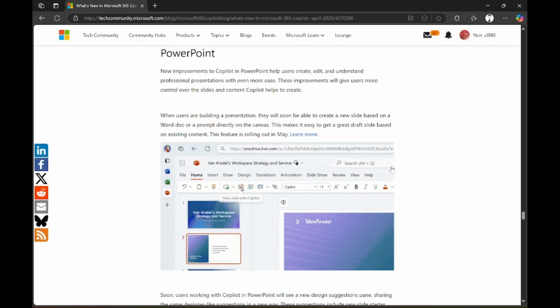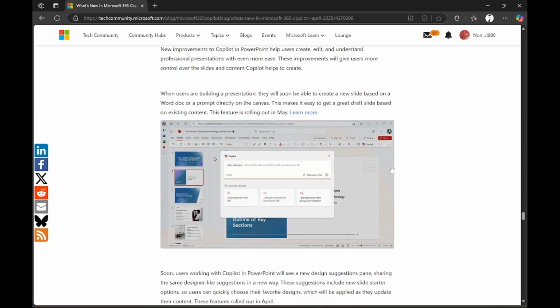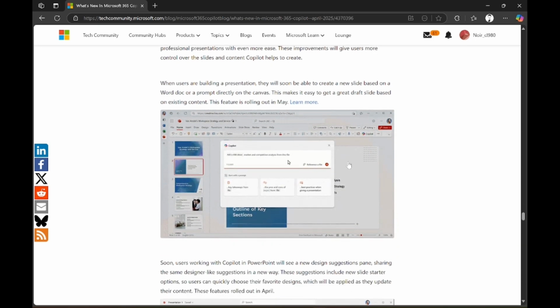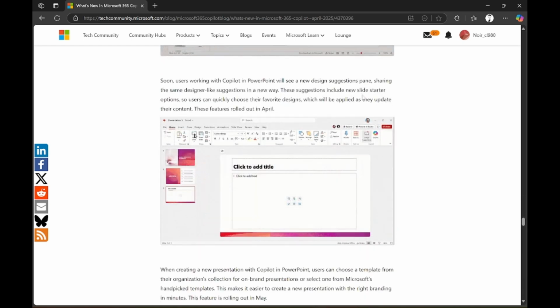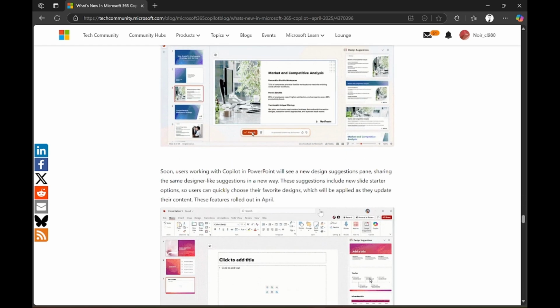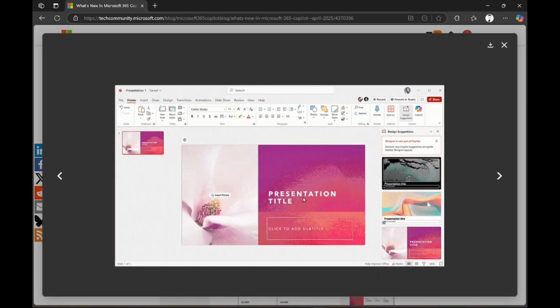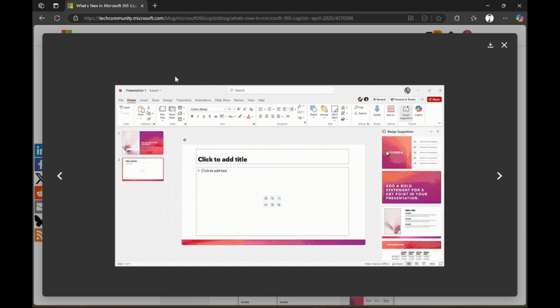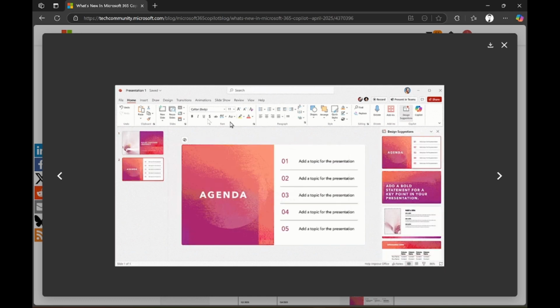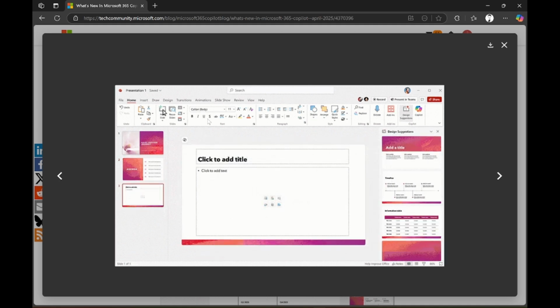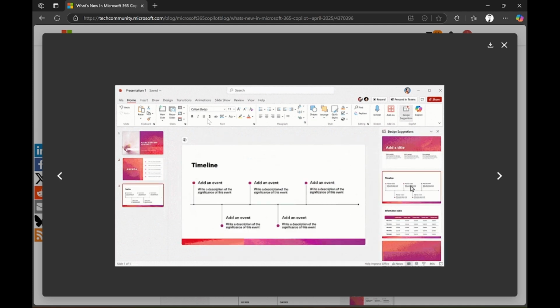For PowerPoint, we have an expansion on the designer feature where you will be able to create the slides based on the Word document directly on the canvas, but also you will be able to apply the design styles selected from designer. But once you select, sorry, the style, this is going to be consistent across your entire presentation.